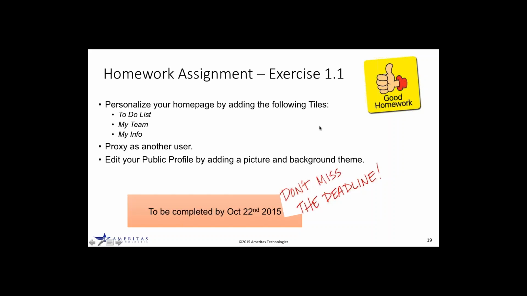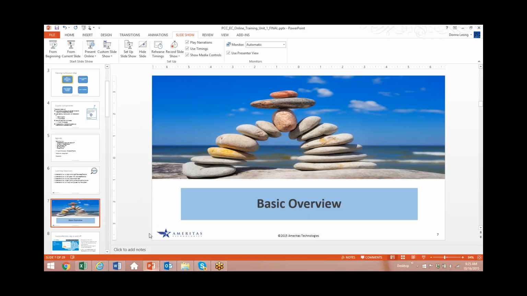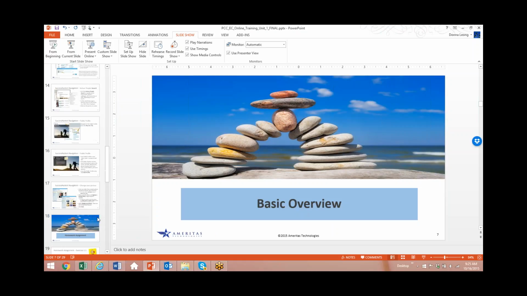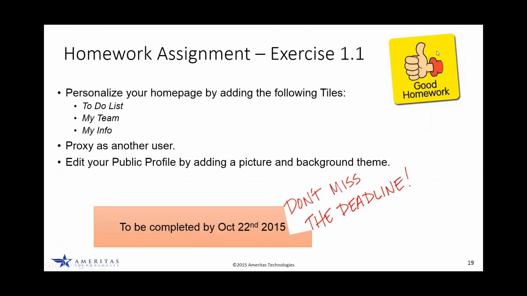Wait, I have a question. When she logged in as Marcus, is that because she's an admin that she was able to do that? Or is there a way for a manager to give another manager permission to do that? Oh, okay. Wait, can you hear me okay? Yes. So when I logged in as manager, I was first the HR administrator, and then I proxied in as Marcus Hoff. As long as you have access to proxy and you have the correct permissions, then you would be able to do that as well.